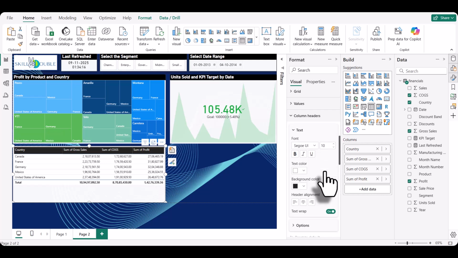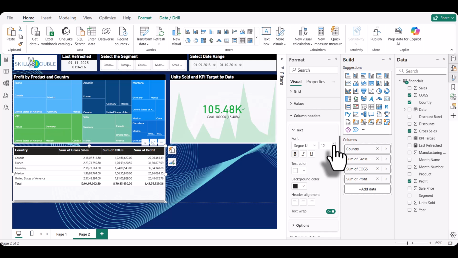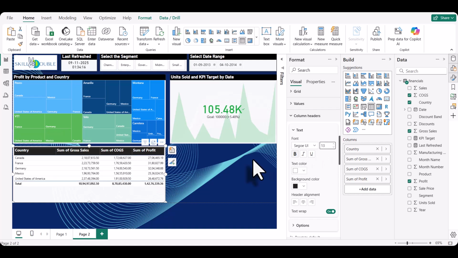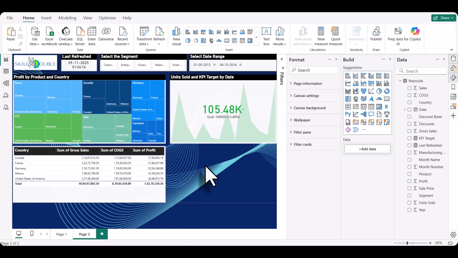Okay, I wanted this header, that is the column headers, to be bold and increase the size a bit. Please, like 15. I think 15 is too much. Yep, now it's looking perfect. So this is the table visualization that we have added.